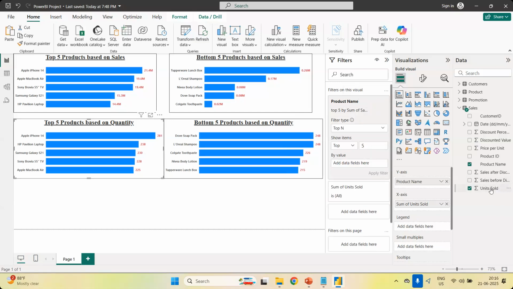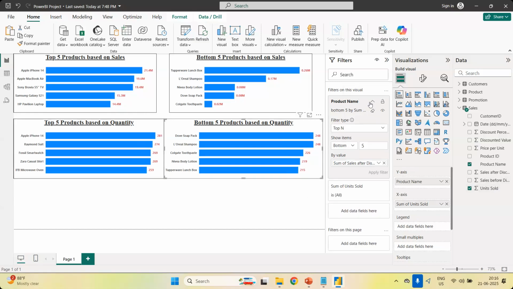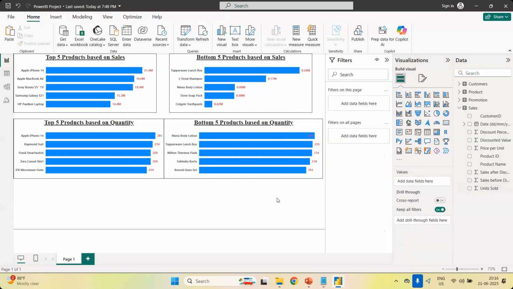I have to change this based on the units sold. Here also, I have to change this one to units sold. So the filter also should be applied based on the units sold. Now you are going to get it correctly. Based on the units sold, you have to give.